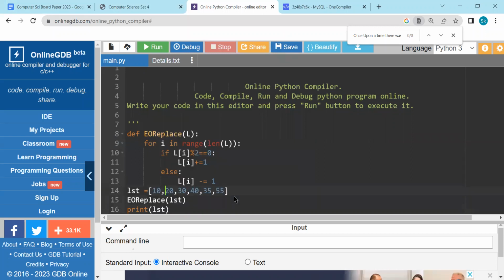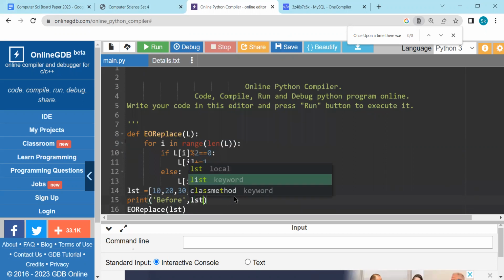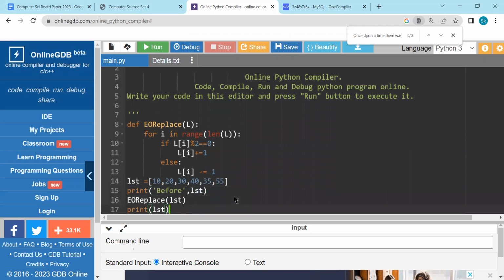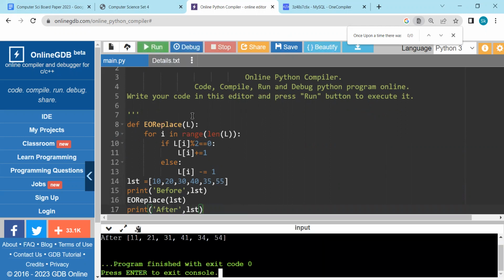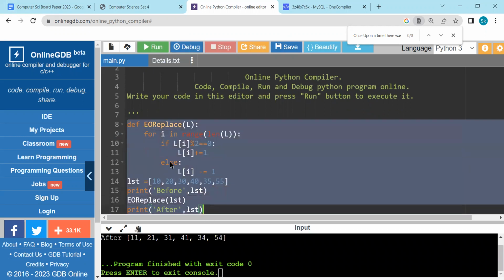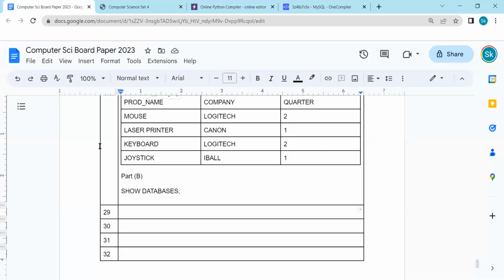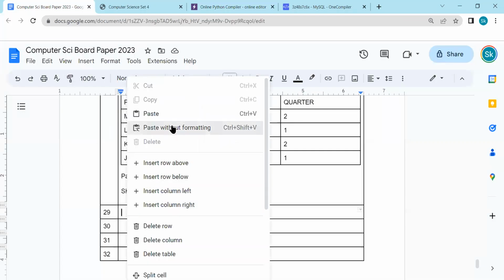So we can print the list before, which is LST, and then we are printing the same list after. So this is the after list. So let me run it. So you can see all the changes have been done. So it is making sense. So this is the solution of this code.